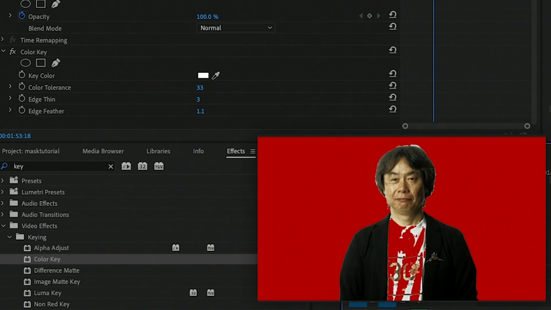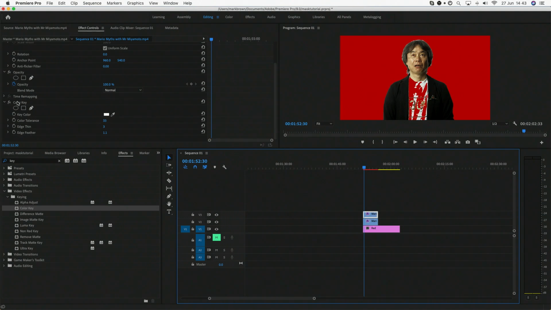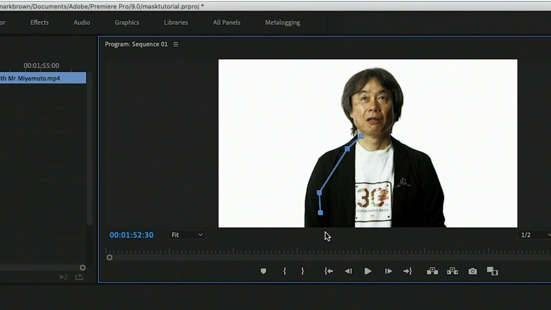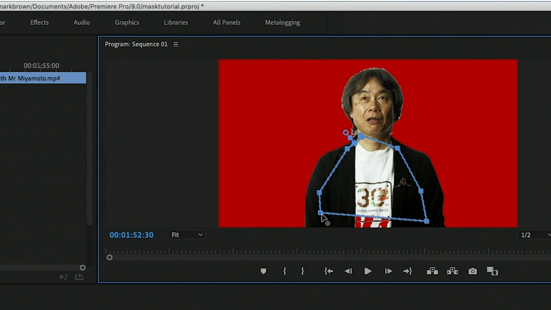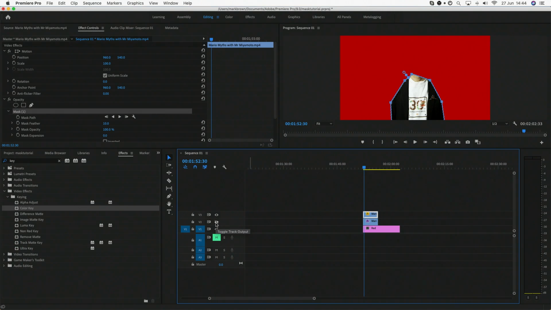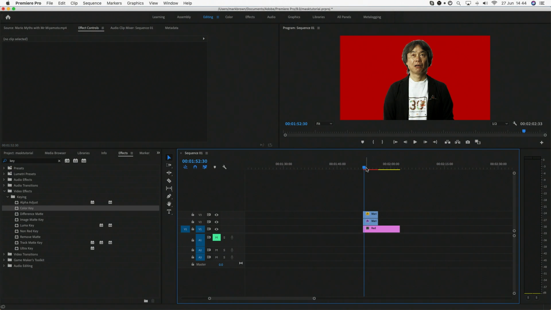So what we're going to do is duplicate the footage of Miyamoto, get rid of the color key on this one, and then use the mask that we just did before, this time with a pen, and draw around his shirt like so. I'm going to just bring this down here. And so on this layer, all we have is his shirt, and on this layer, we have the cutout Miyamoto, and together they don't look too bad.